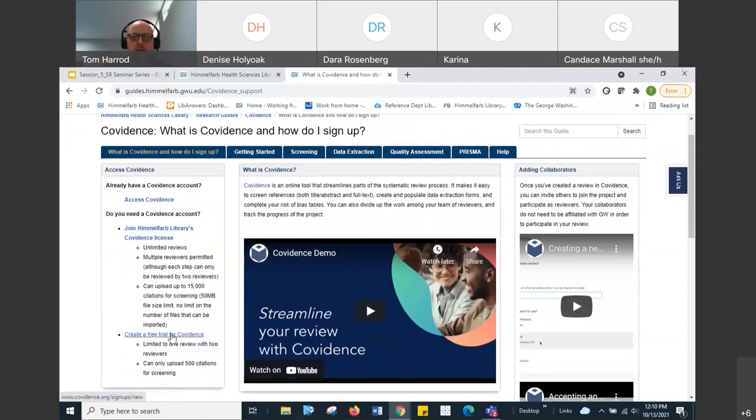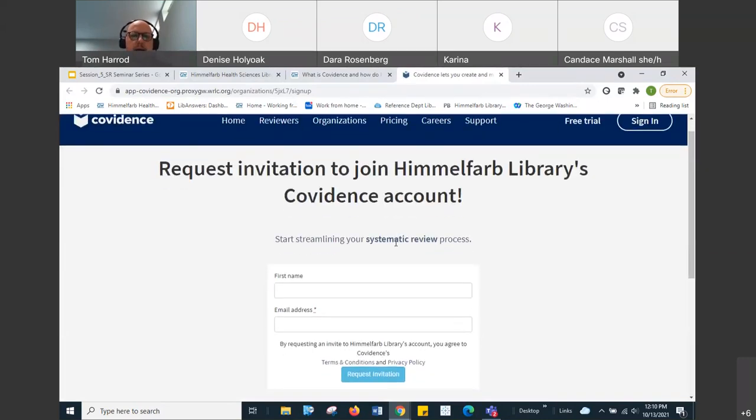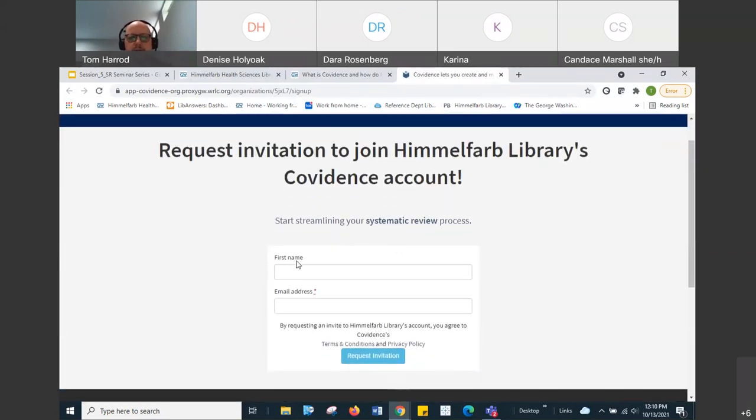Do not use the free trial, because if you do and then you try to get on our license, they kind of mess with each other. So if you've never created a Covidence account, just go to the Himmelfarb license. When you do that, you'll click here and you'll be brought to this page eventually, where you request an invitation to be on the Himmelfarb license.